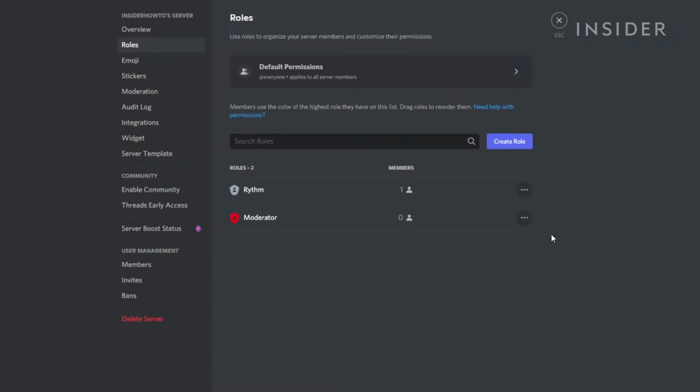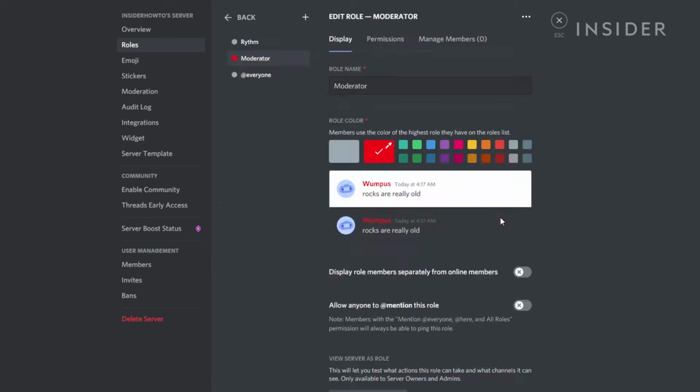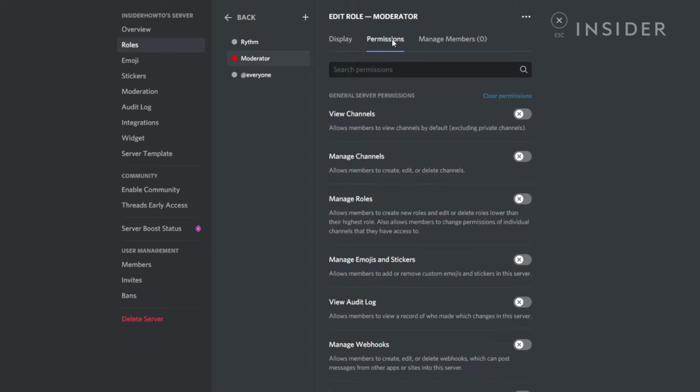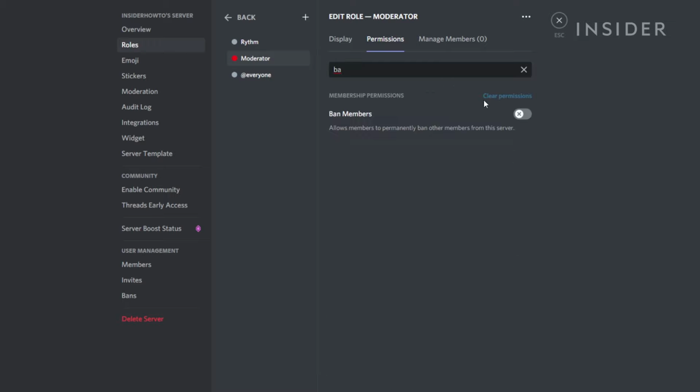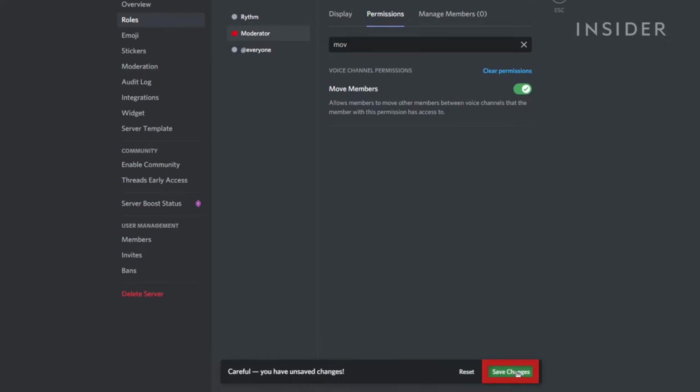To adjust permissions in more detail, click the edit icon next to the role in question. Then on the top, click Permissions. As it's a moderator, let's give this role the ability to ban, mute, and move members. You can give or remove whatever permissions you want. Make sure to save your changes before exiting.